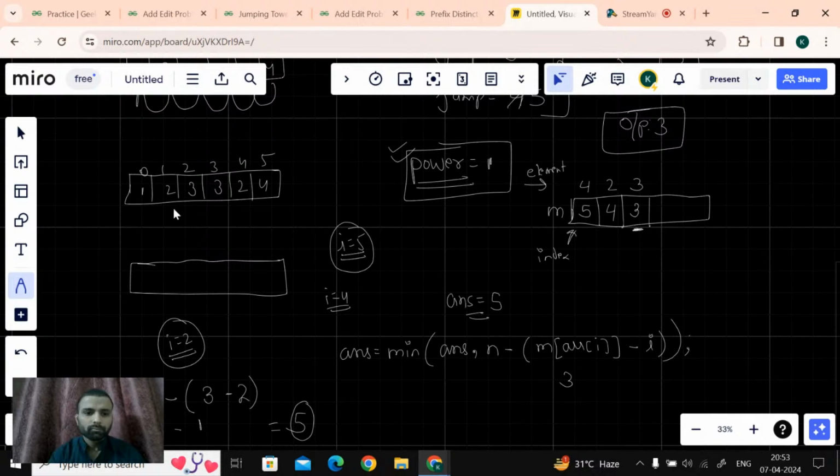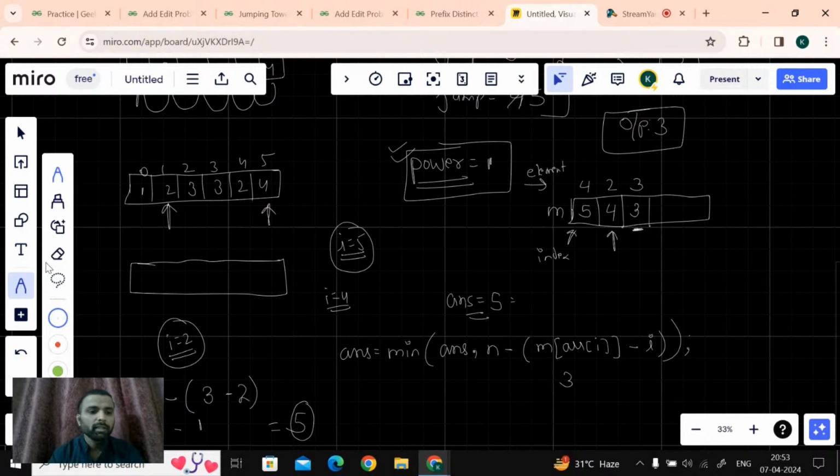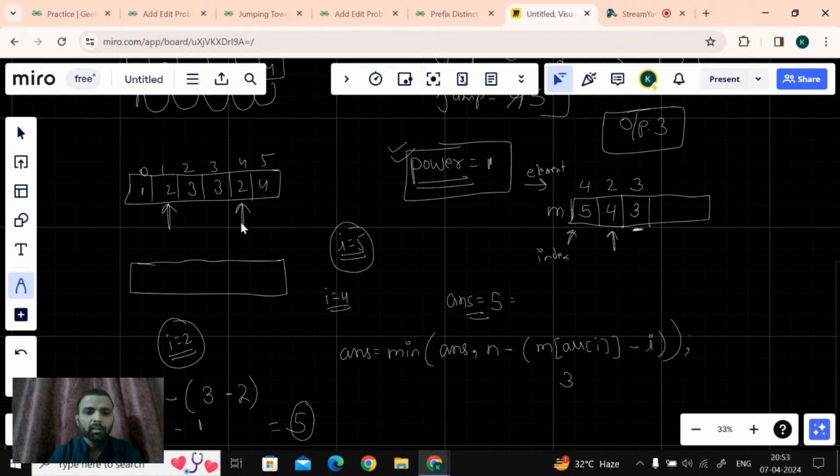Let's move forward. Now I'm here. I just update my answer to 5. Normally it's 5, again it's 5 if I am at i equal to 2. Let's do this for i equal to 1, right? The value 2 is there. Just check, is it present in my map or not? Yes, it's present. Where is it present? It's present at index 4, right? Here it is present, right?